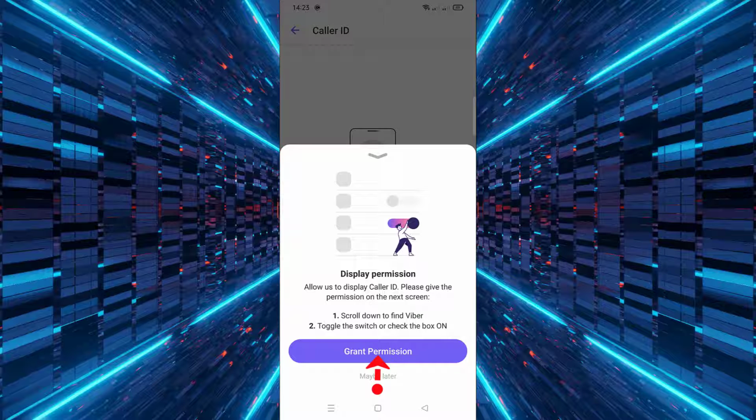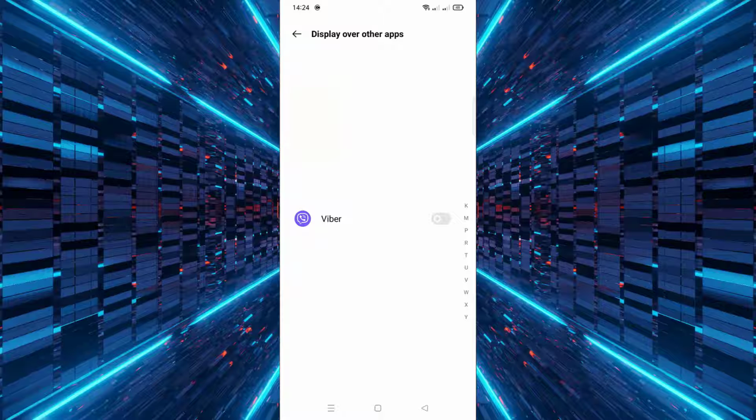Tap on Grant Permission. Next, your phone will open the Display over Other App settings. Find Viber in the list of applications. Finally, toggle the switch to turn on permissions for the Viber app.